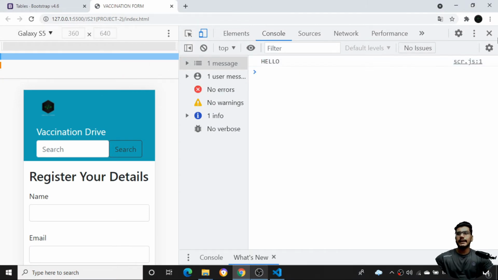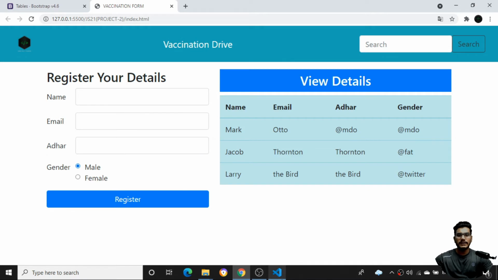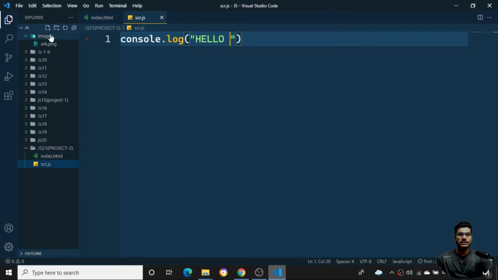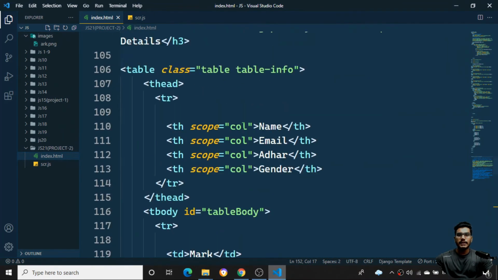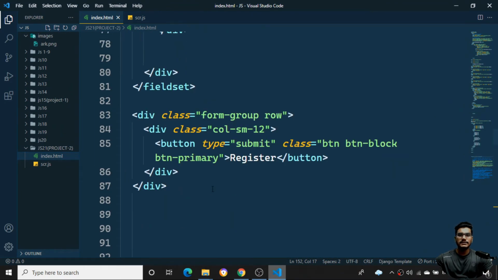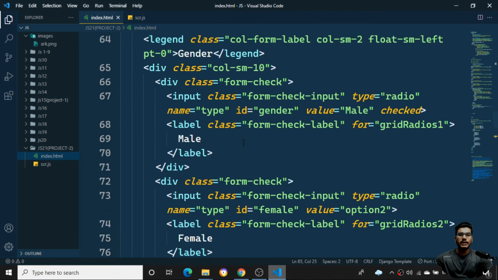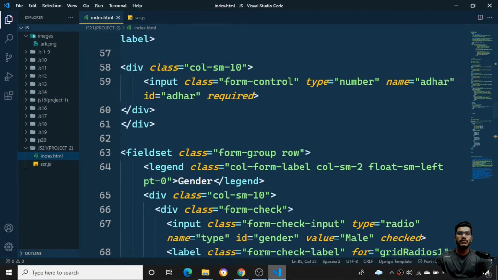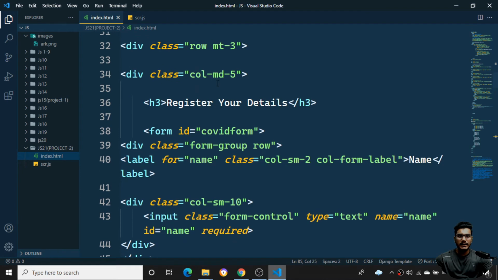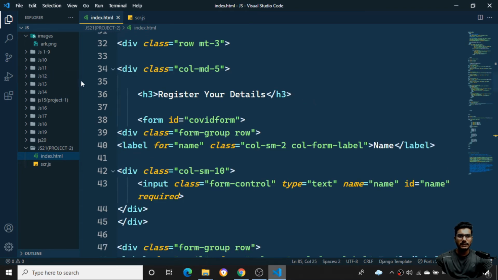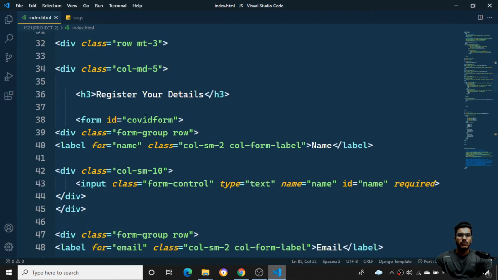So now let's write the particular JavaScript functions for it. Come back to the src.js file. Here you see, I need to apply the submit here. Whenever I click onto the submit button, type is equal to submit. It will take the particular form ID. You can see the ID has been given as COVID form over here, so I can grab the form with this particular ID.